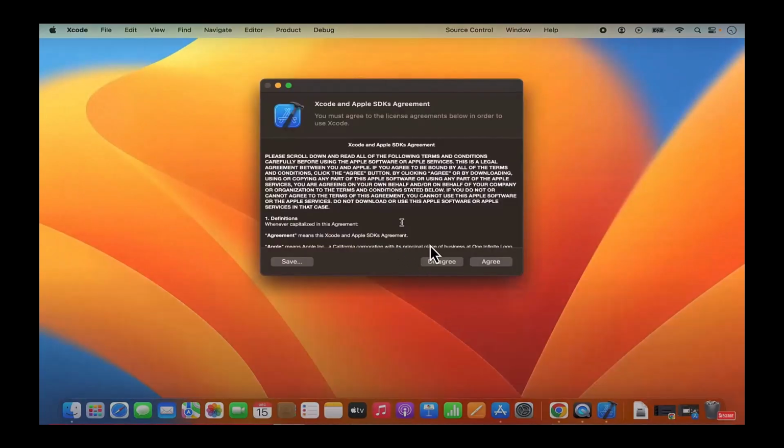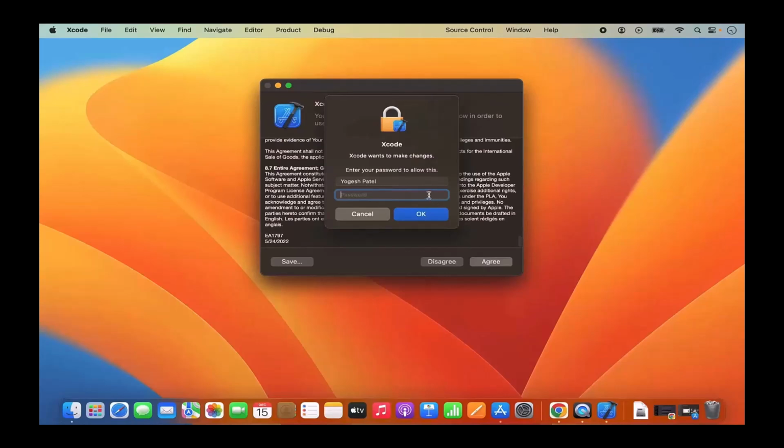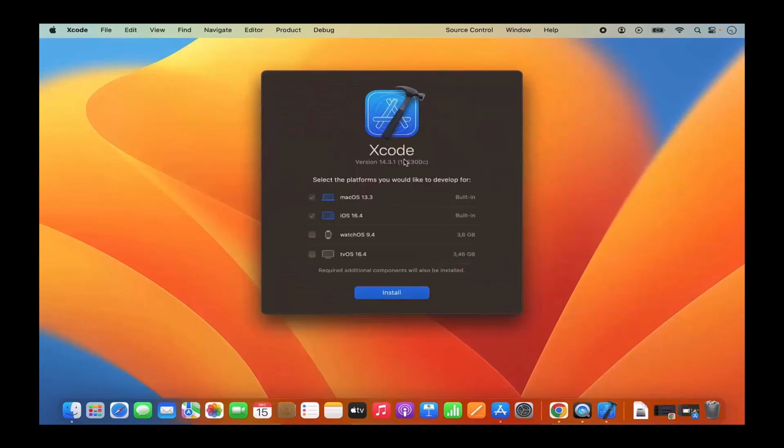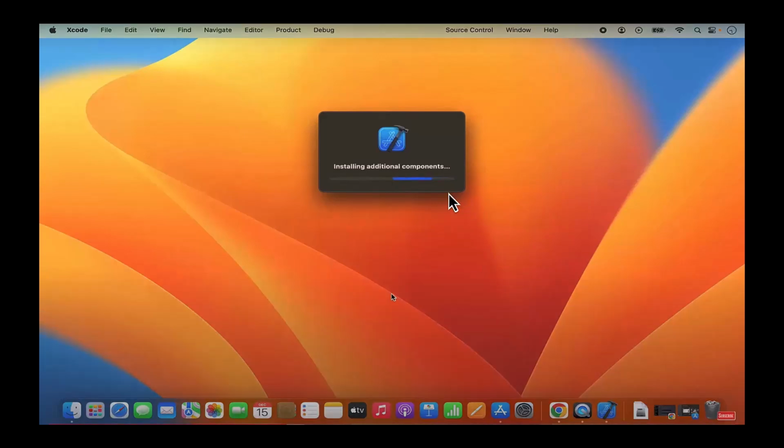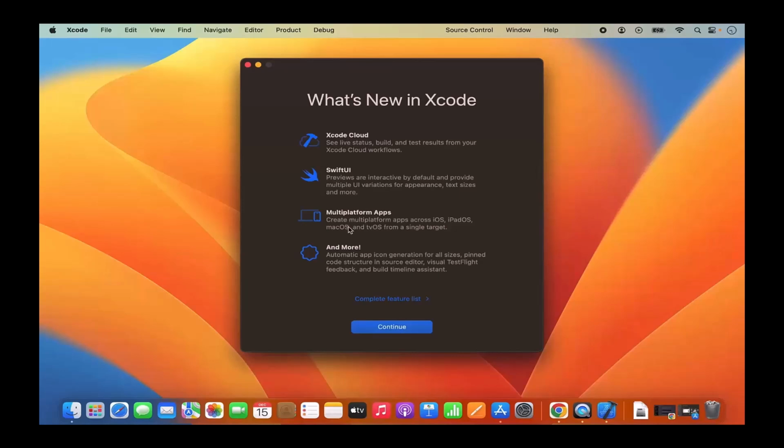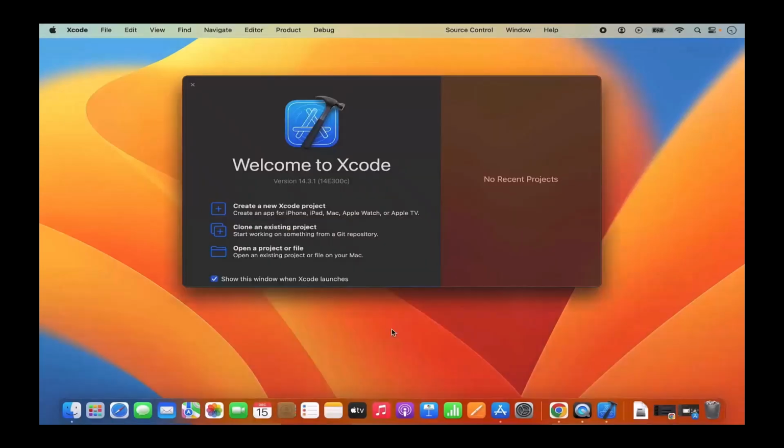When it is opened for the first time, it is going to ask you to agree with these terms and conditions. And there you need to provide the password of your Mac to agree with them. And then you will see this window, and here you can select the devices for which you want to develop applications. By default macOS and iOS will be selected, so you can just select both of these and then click on the install button and it will install some additional components. And once that process is finished, you will see this what's new in Xcode window. So here you can simply click on the continue button.